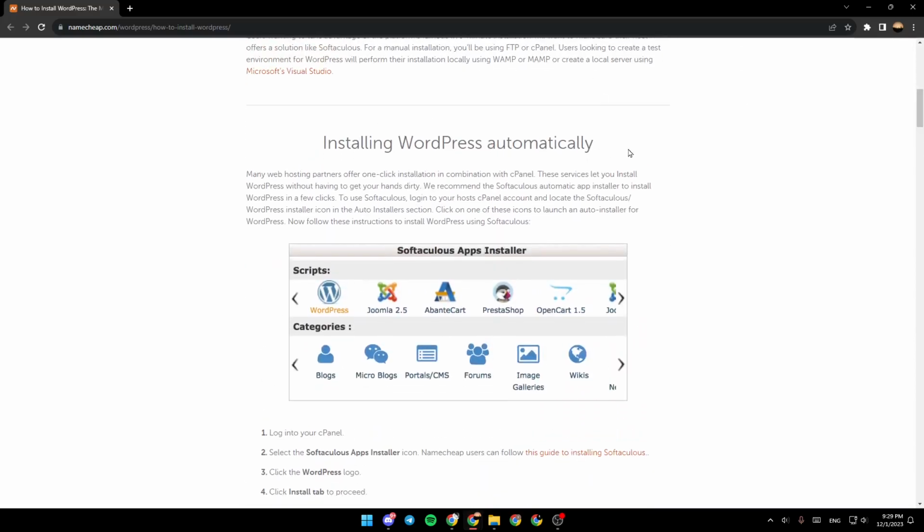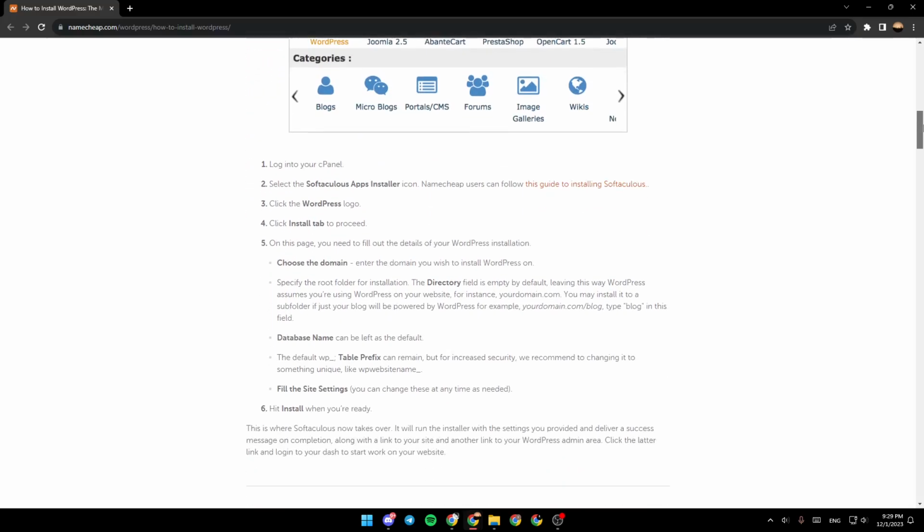Installing WordPress automatically. So the first step is log into your cPanel. After that, select the Softaculous Apps installer icon. Namecheap users can follow this guide to installing Softaculous. After that, click the WordPress logo. Click Install tab to proceed.